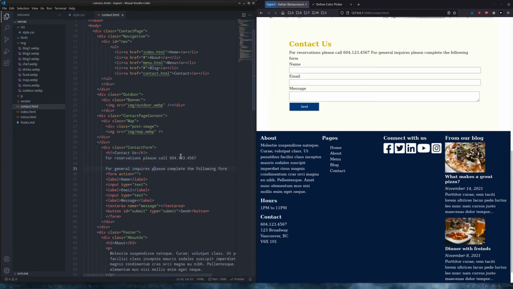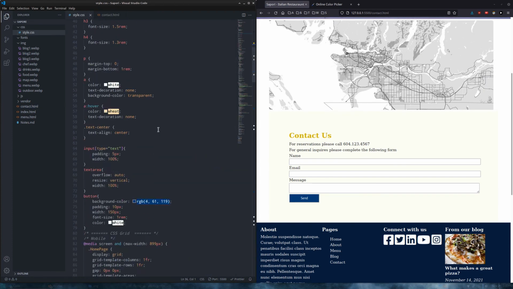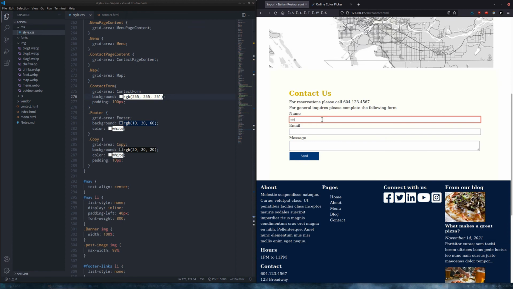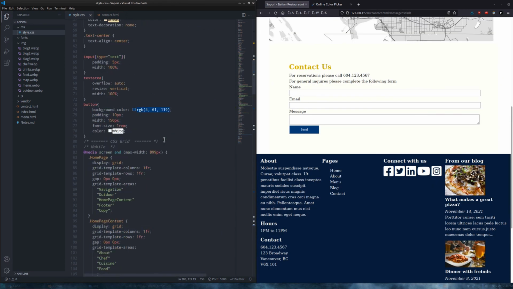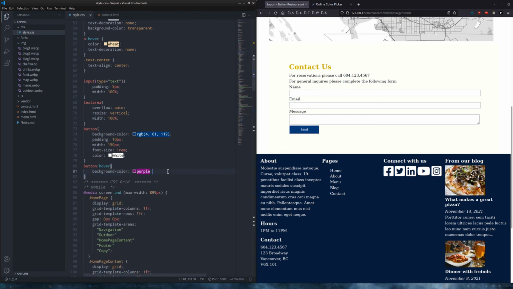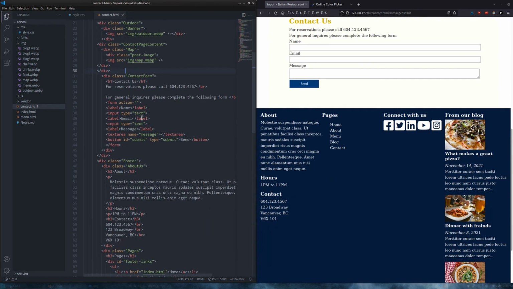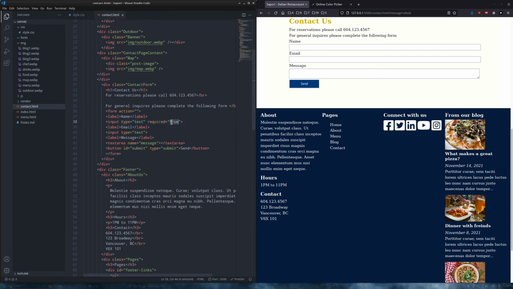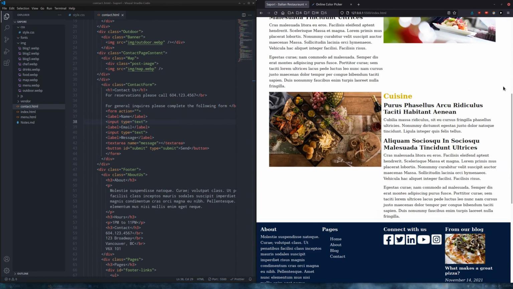Just adding some text for instructions. Just going to add the hover for the button. Again, when I don't know what color, I just pick something that I know and just play around to find what I'm looking for. I was going to use required, but then I didn't have CSS or the JavaScript for it, so I'm going to get rid of that.